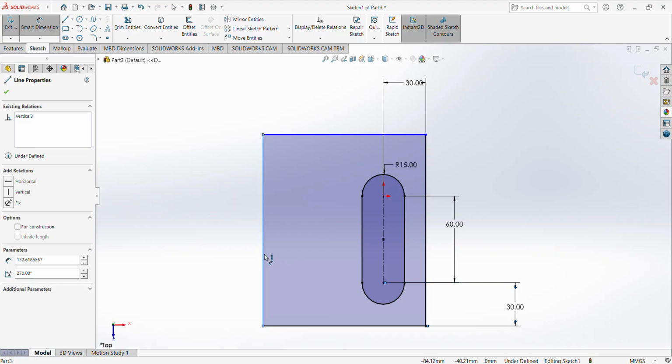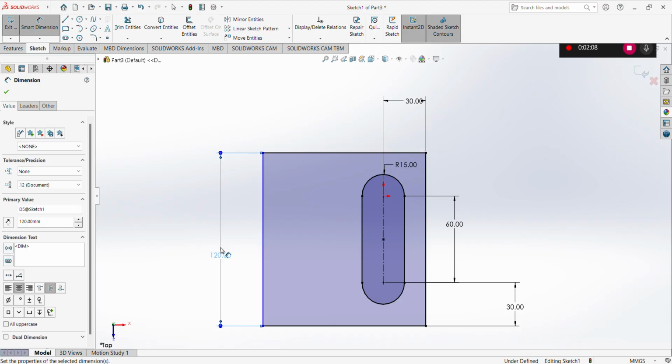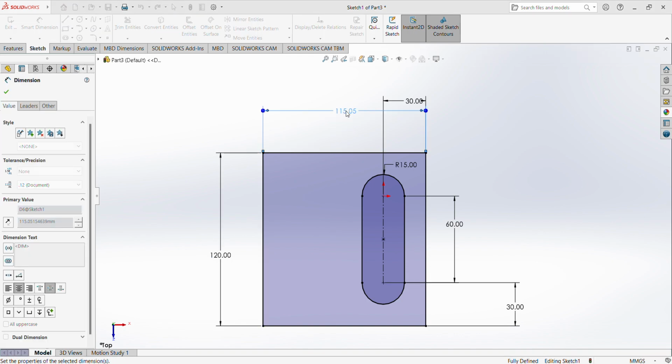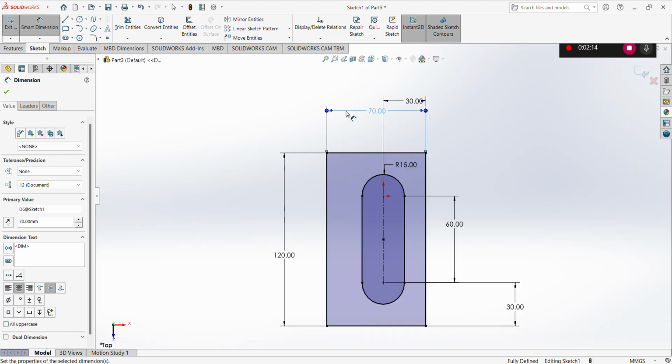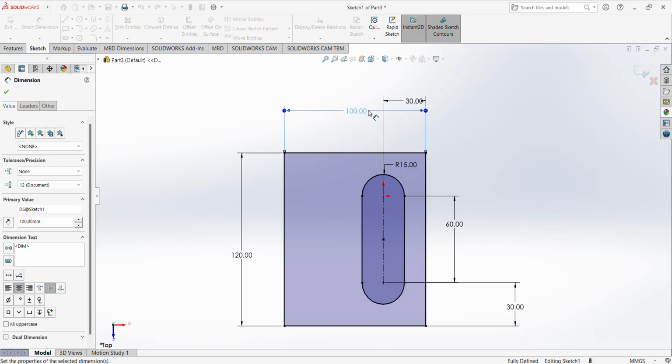So this rectangle now is 120 in length. This side is 70. So with that, everything is, sorry, this side is 100. With that, everything is fully dimensioned. So the next thing we have to do is the arcs at the side. There are two ways you can do this.